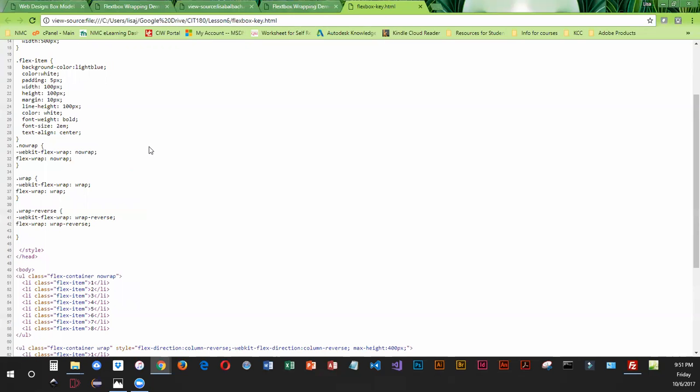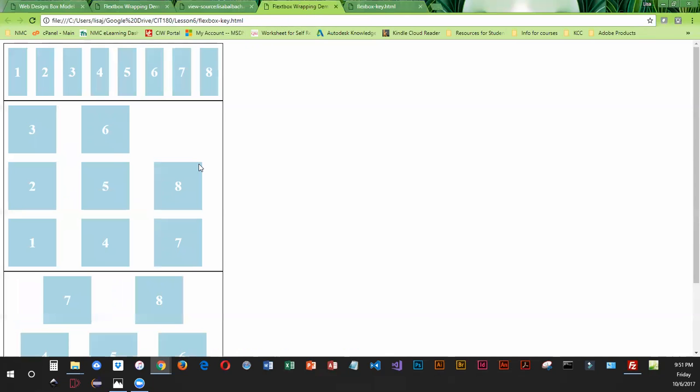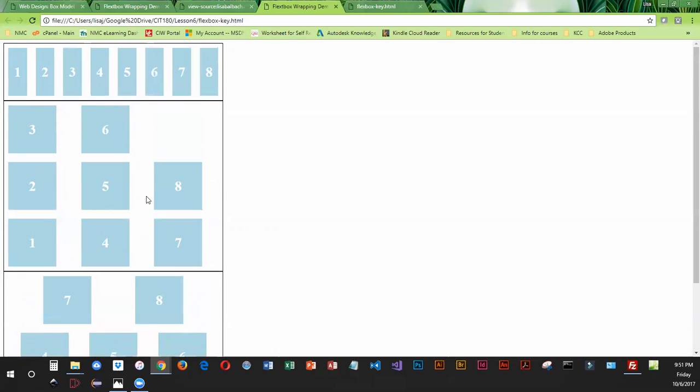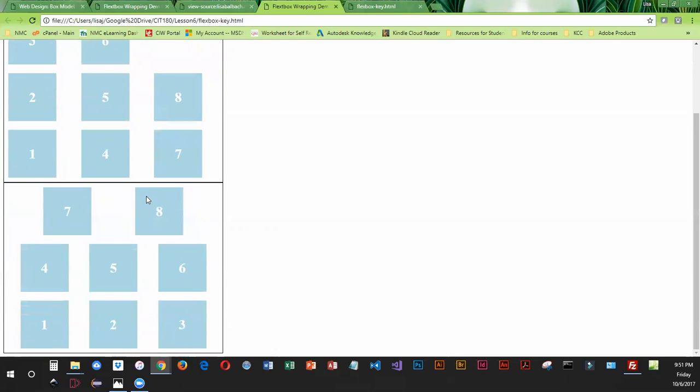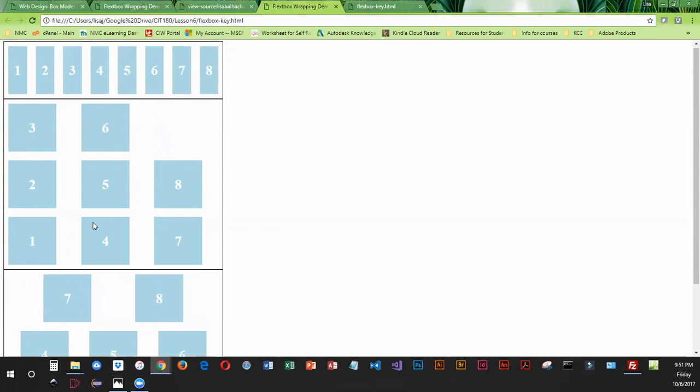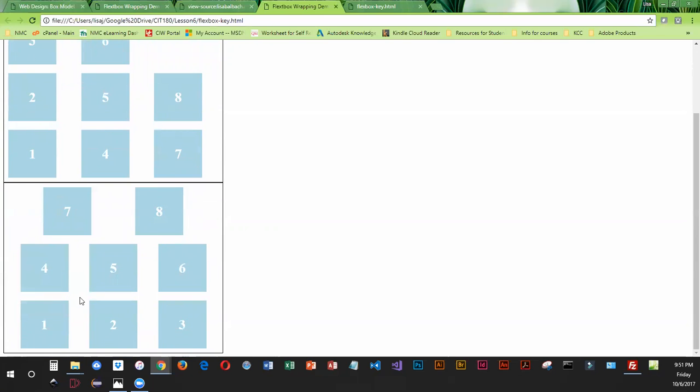Okay. And then wrap reverse is very different. Basically, it would go 7, 8, 4, 5, 6, 1, 2, 3, kind of like this, okay, without all the spacing perfect. Okay, so this normally would be 1, 2, 3, 4, 5, 6, 7, 8. So reverse, 7, 8 goes on top, 4, 5, 6, 1, 2, 3 is at the bottom.